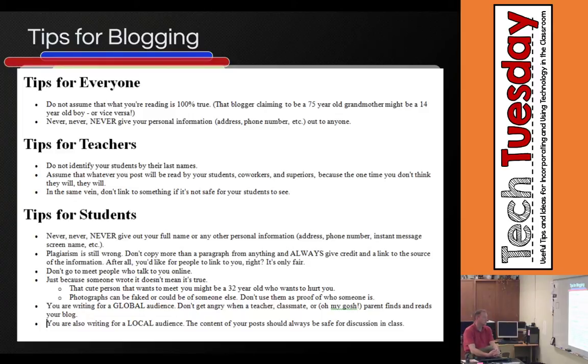Assume that things are going to be read, because they may or may not be. You don't know who's going to read them on the internet, but they're totally open to the internet, so anyone, including parents, can read it, and that's a great thing that you can have if they do good blogs to have parents be able to refer to.